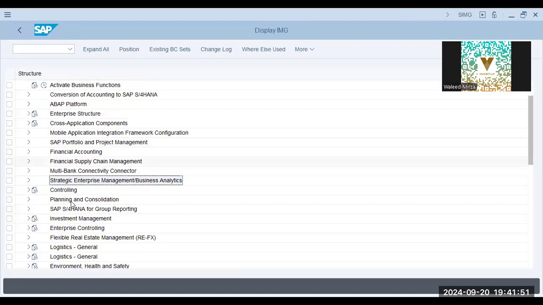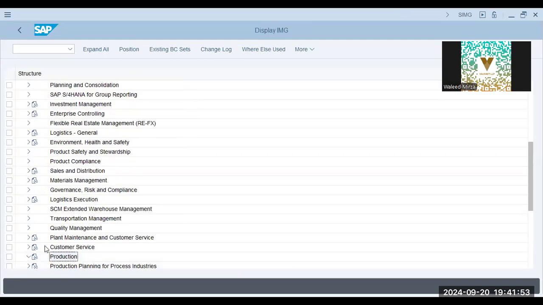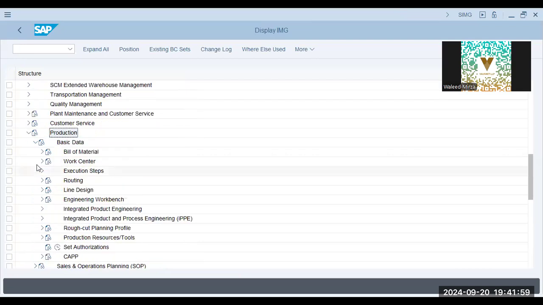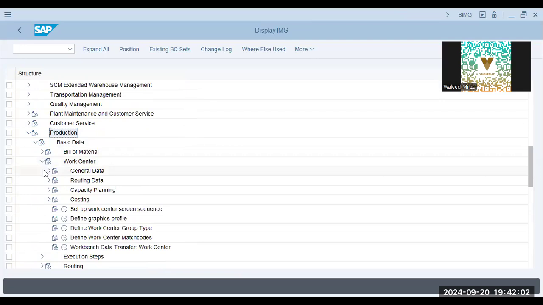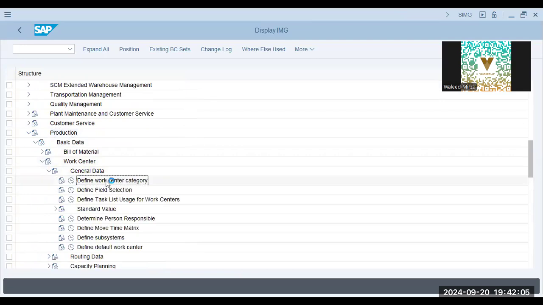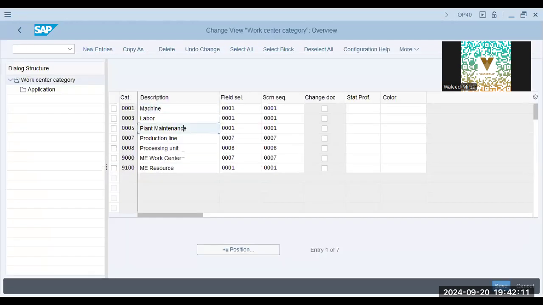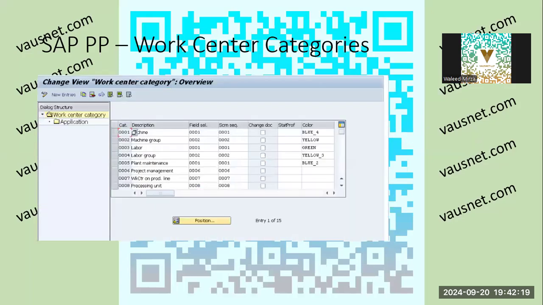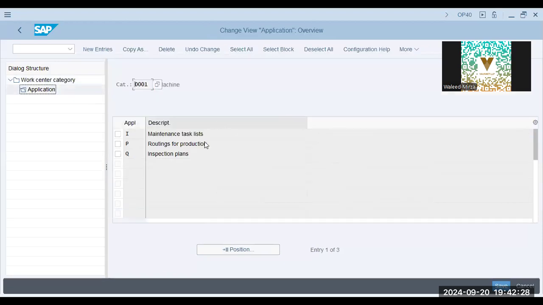SPRO, production, basic data, work center, general data, and work center category. So what work center categories do we have? Now these are the work center categories. Define work center category, and we can define the colors as well. Let's check this one. Machine, maintenance task lists, routings for production, inspection.